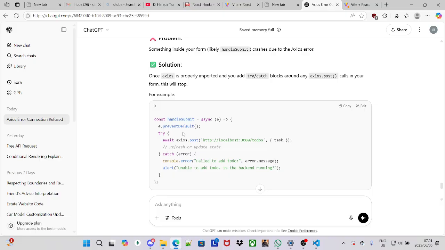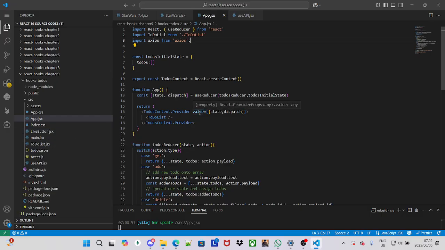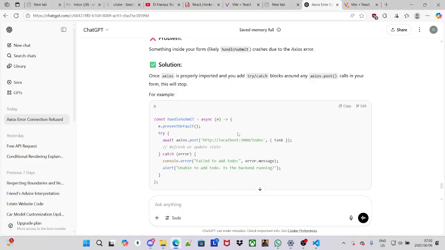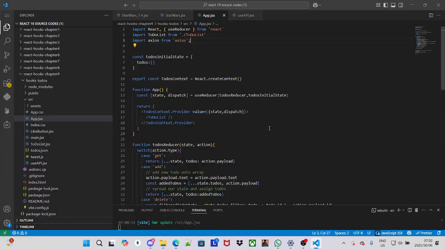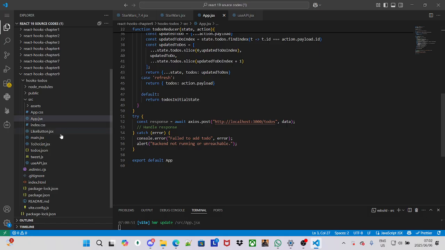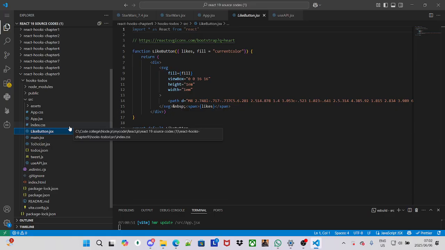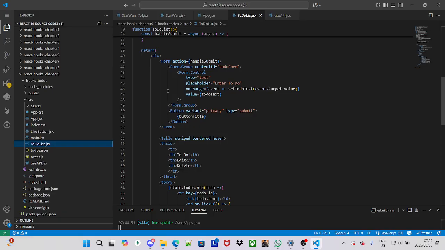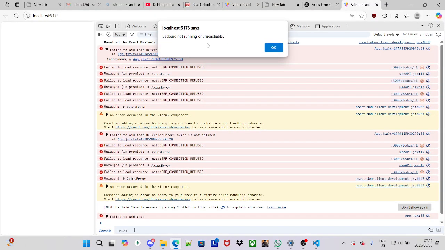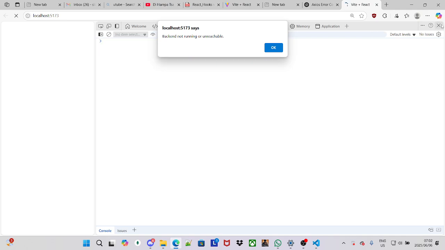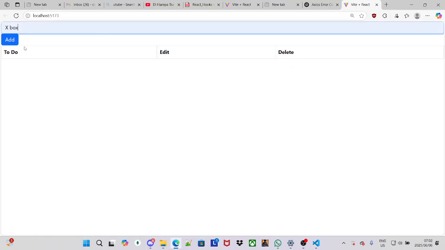Okay, let's see. In my form, Axios.post. Where is that thing? Axios.post handle submit. Axios.post. Wait, let me see if this thing. Okay. Still, I don't know, guys.